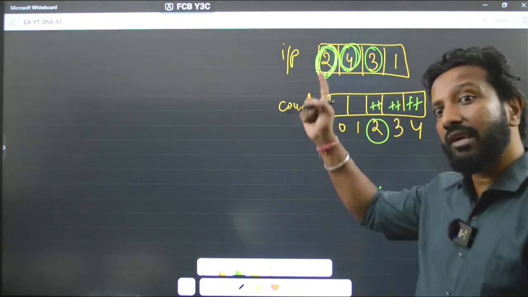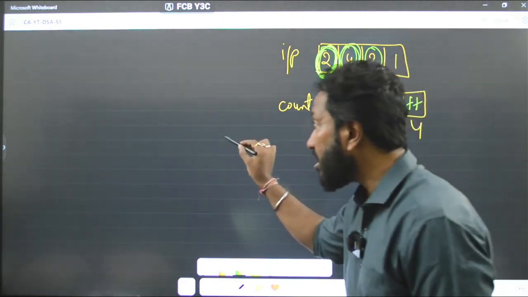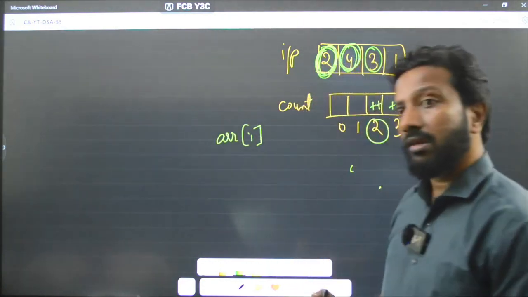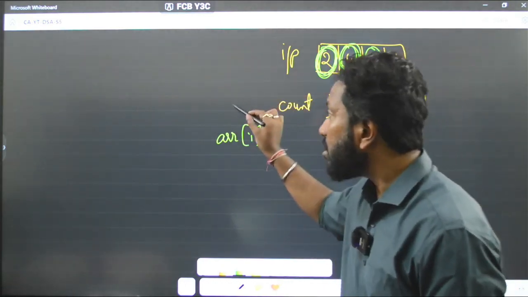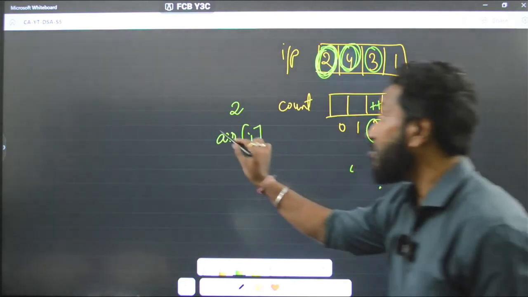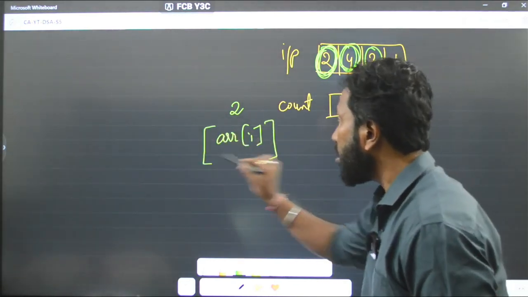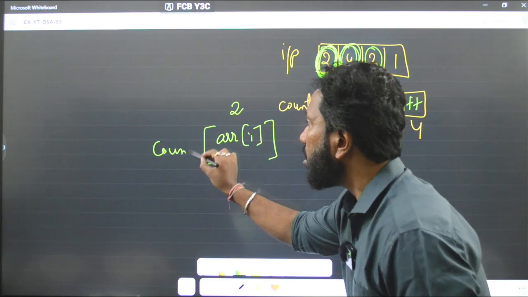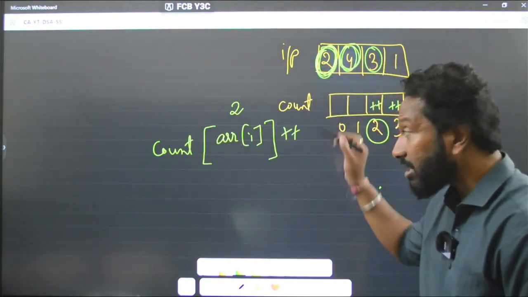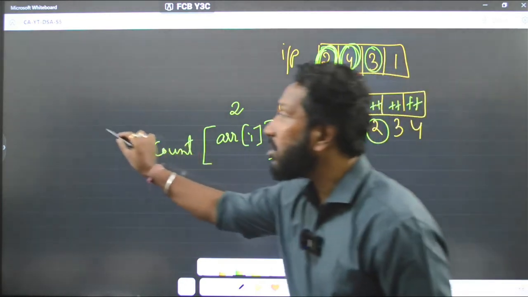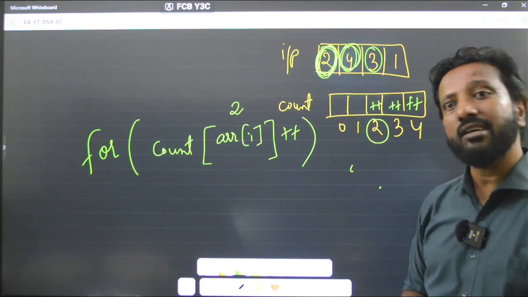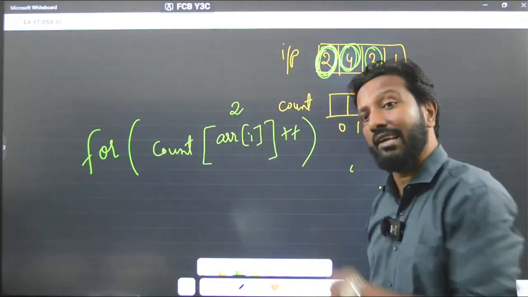First you are going to the input array, try to understand, we are going to the input array ARR of I. Suppose that number is 2. We are going to that particular index in the count array. Correct? And what are you doing? You are incrementing the count there. And this whole thing can be wrapped around inside a for loop, so that we get the count of all the elements one by one.